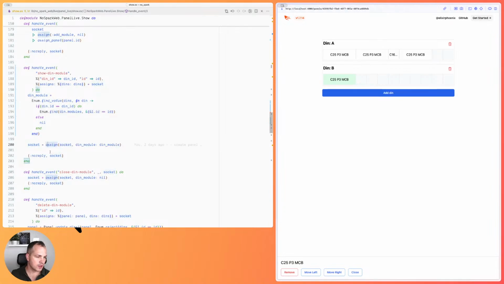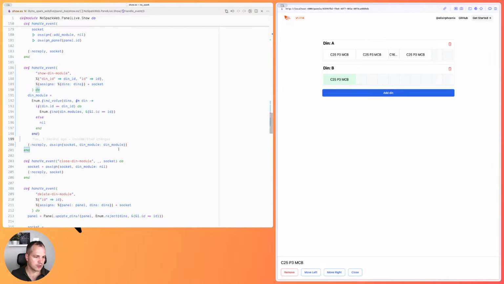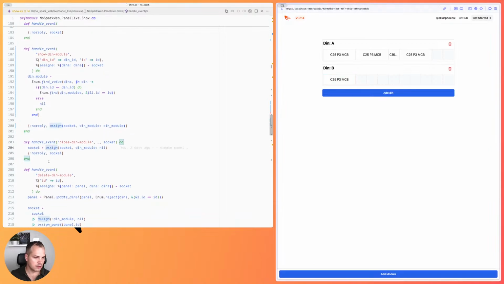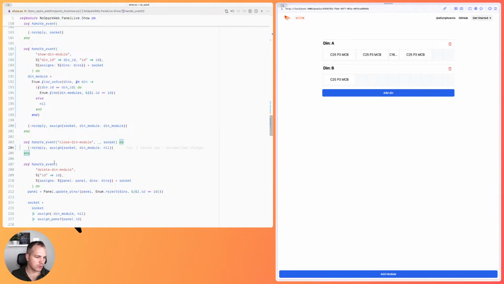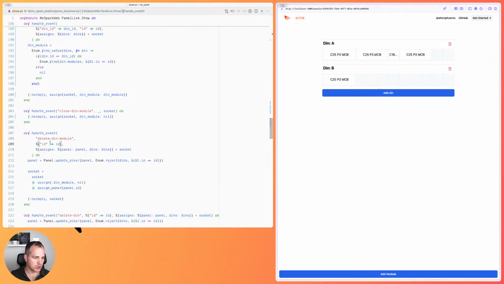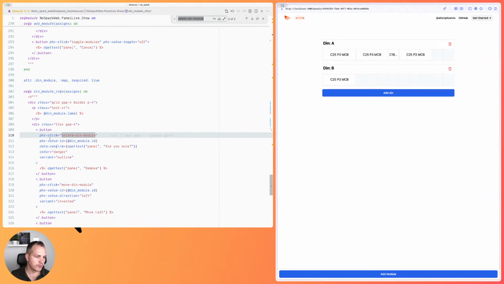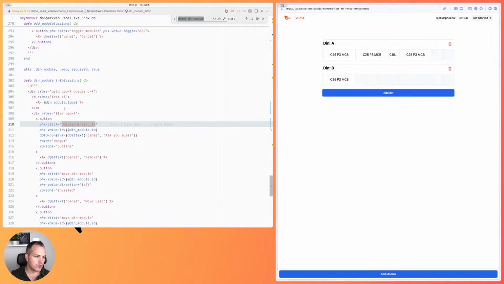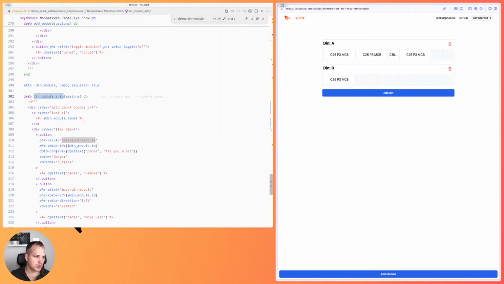Okay, so we have this. It's fine. Well, I started liking this syntax without creating intermediary things. I didn't like it before, but I suppose I'm getting used to it now. Close DIN module just closes it. Okay, delete DIN module. So now let's have a look at the delete DIN module. And we want to have a DIN module info.